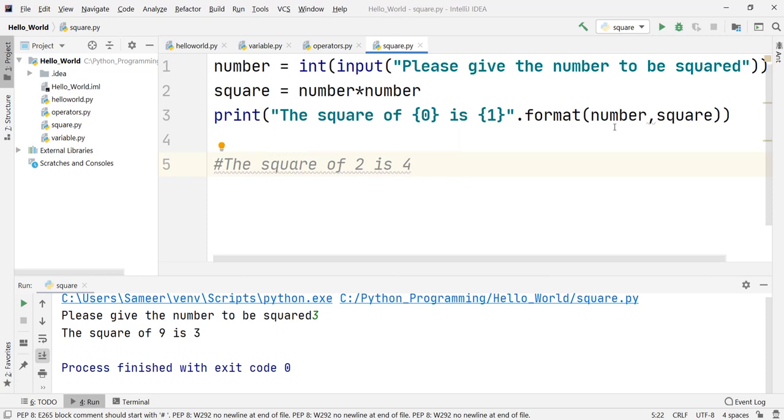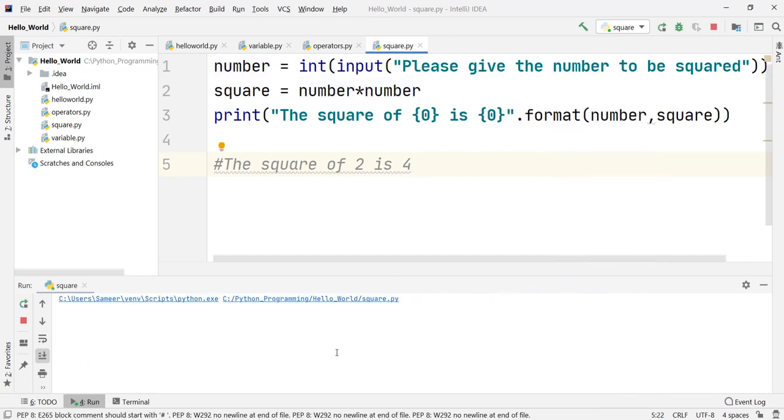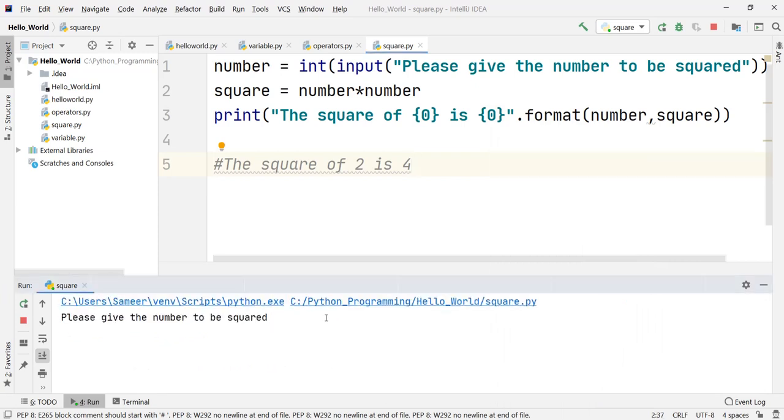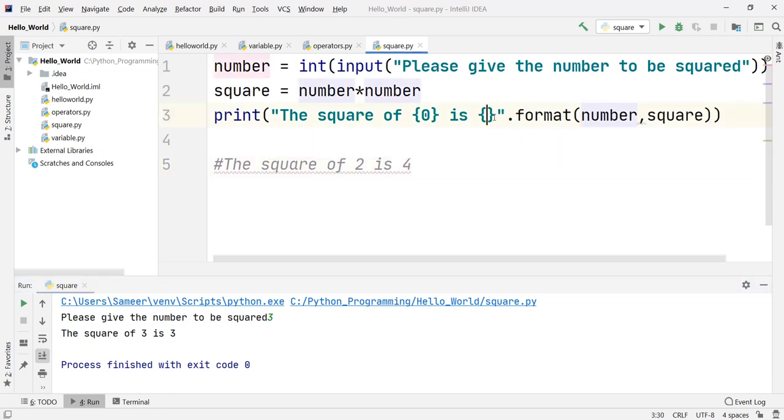One more thing I can do is use this variable multiple times. Suppose rather than 1, I put 0 here again. Again I want you to guess what the output will be. I'll run the code and see. If I put 3 again, it shows the square of 3 is 3. The reason I'm showing you is that I can use this variable as many times as I want just by putting this square bracket and 0. We call this a format field, as was shown in the documentation. So I think you have understood.